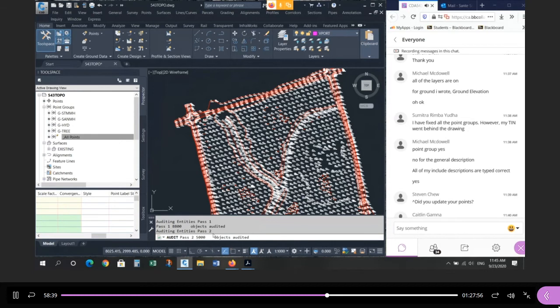It'll do a couple of passes, and then it'll tell you total errors found and total errors fixed. Does yours give you any? 0 found, 0 fixed? Yeah. Okay, so that wasn't the problem. That's one way to check, since sometimes there are issues in your drawing.